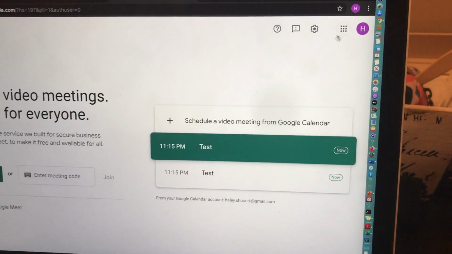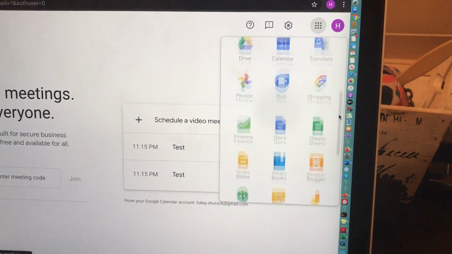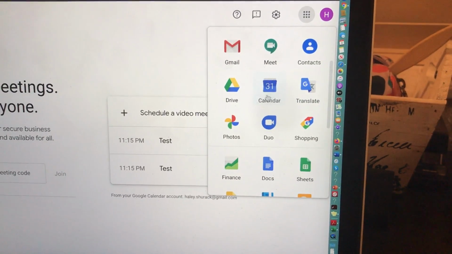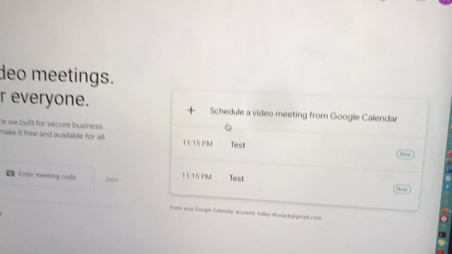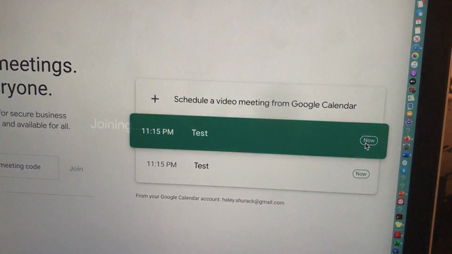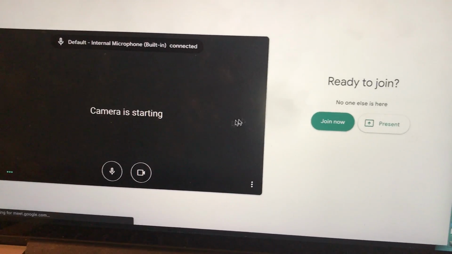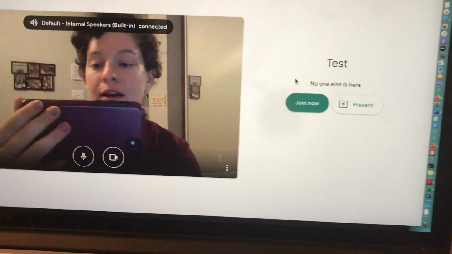If you don't see it here, that's okay. You're going to look for the Google Calendar app and you're going to go to Google Calendar and find your meeting. But again, you can just go to the Google Meet app and immediately find that meeting, and you can start that meeting by hitting now. So it's getting ready. It's going to ask you if you want to join that meeting. It's saying nobody is here yet. That's me. So we're going to join now.